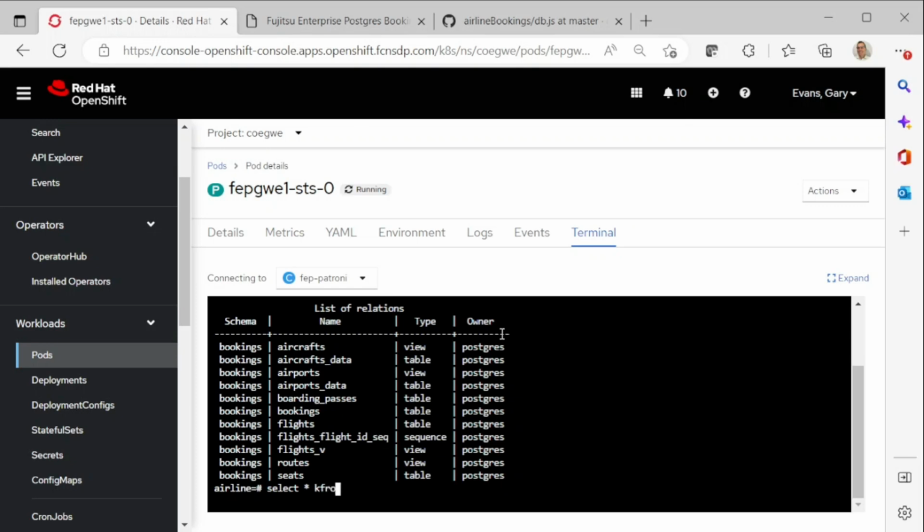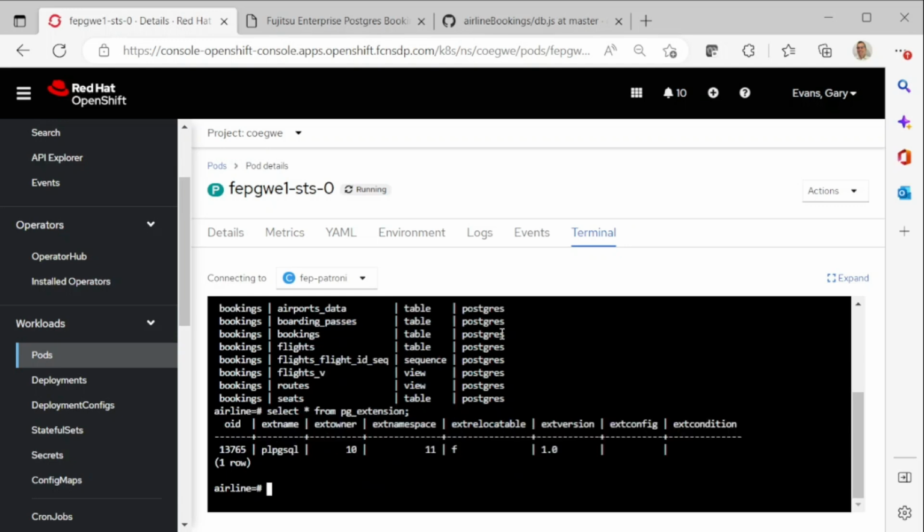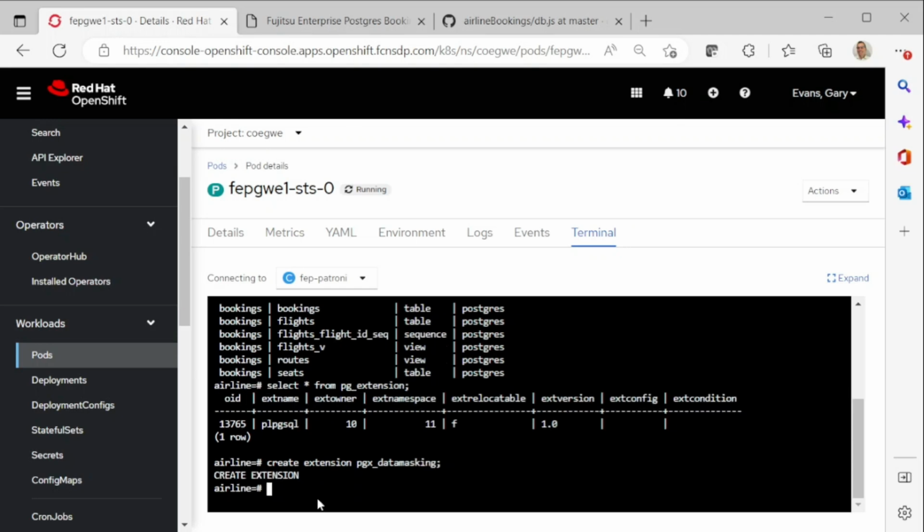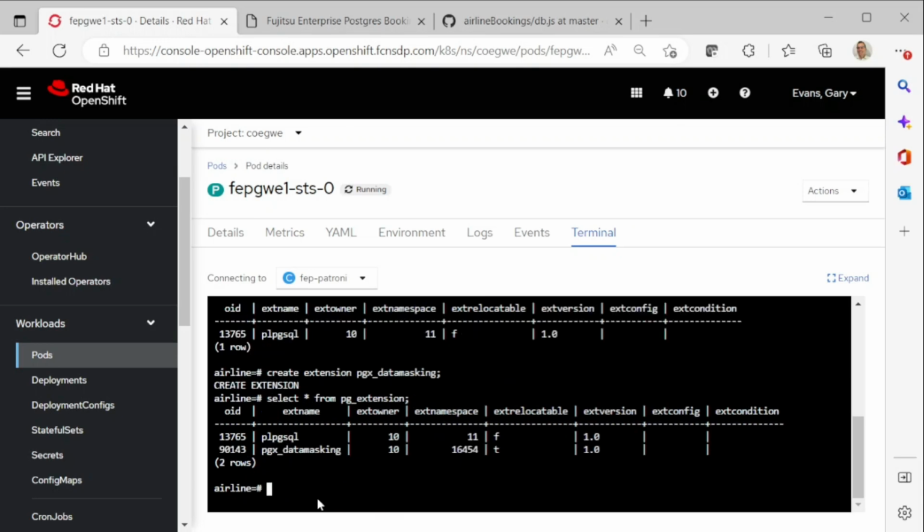So let's select from our catalog table pg_extension. We can see the only extension installed at the moment is PL/pgSQL for our server-side code. What we want to do is use data masking, so we need to do a CREATE EXTENSION, which is the standard way of installing extensions, and we want to install the pgx_data_masking extension. Once we've done that, we can see it's been installed.